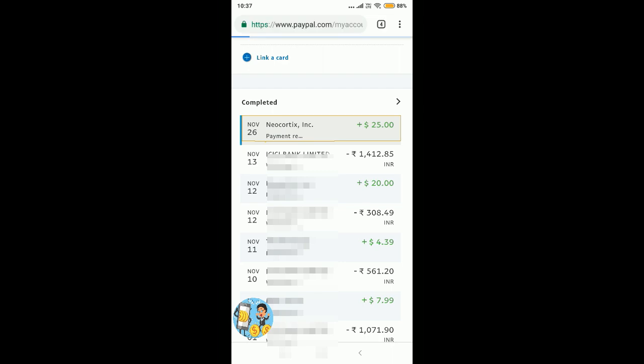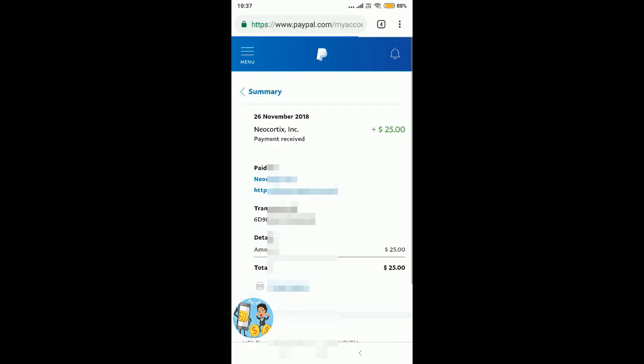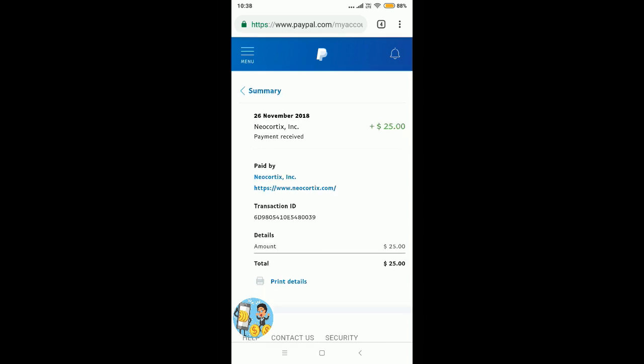So here you can see I have received this payment from the PhonePaycheck app. So here you can see $25.